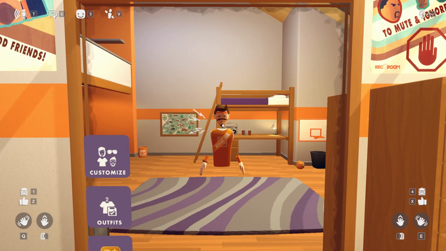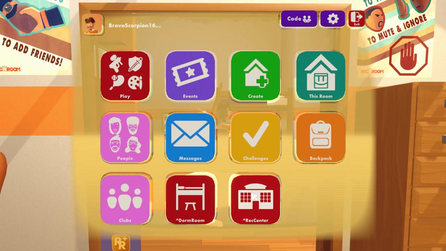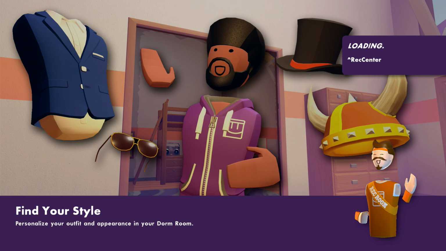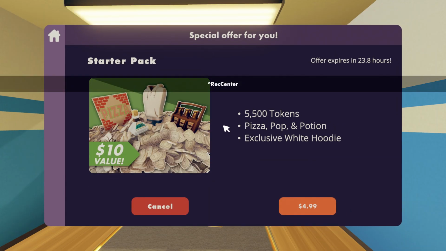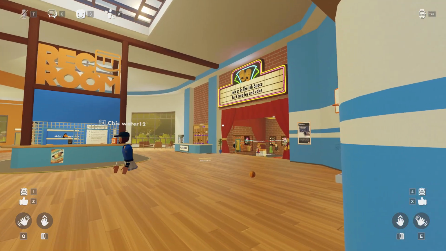So yeah, I'm going to go to the rec center now. And I'm going to go through a few more things just before we finish. So here's the loading screen. And here we go. So this is the starter pack for Rec Room that you can get if you feel like it. It's up to you. But yeah, here we go.